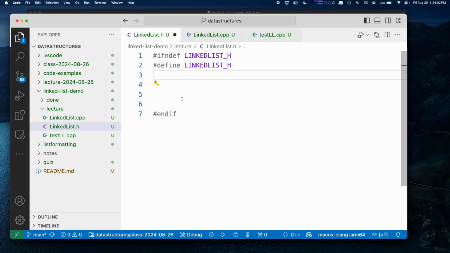Okay, so let's go ahead and start with that node class, just for each element that's in the linked list. So will we put like integer main and then the brackets? Mm-hmm. So the endif will go under the brackets?